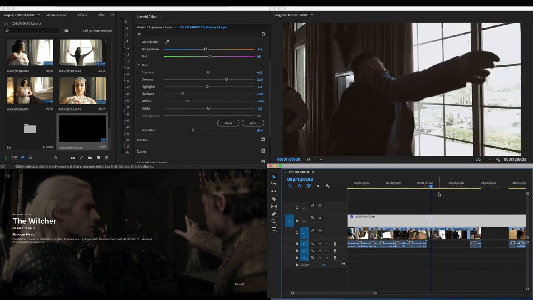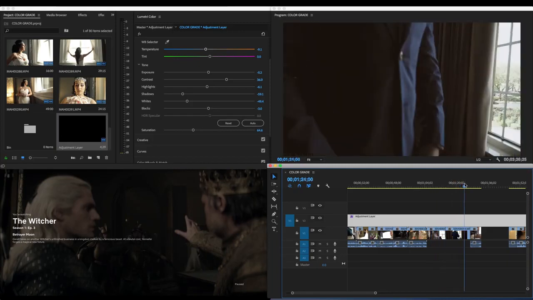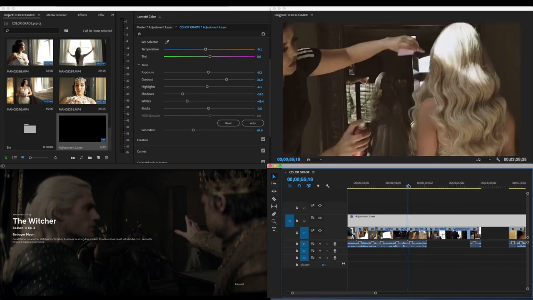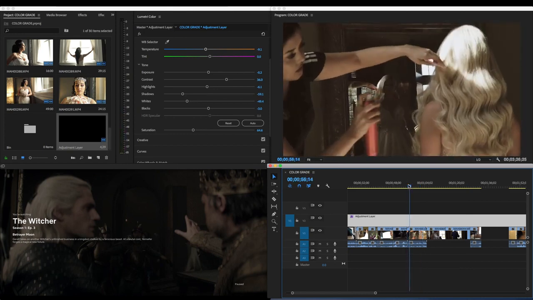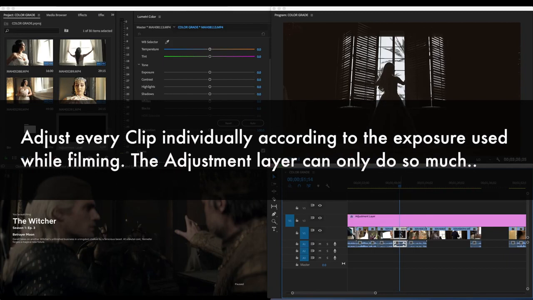But as you can see, different clips, different lighting messes up, because if I'm working just on this clip, it looks good. Okay, it looks kind of good. But then again, the lighting here is different from the lighting here. So you can adjust accordingly all the clips as you wish.